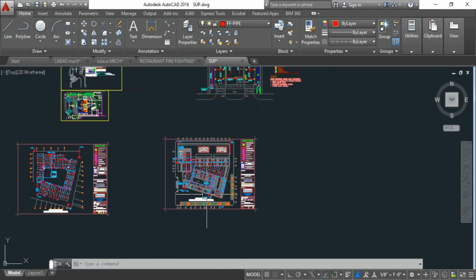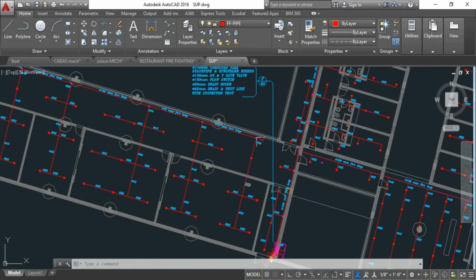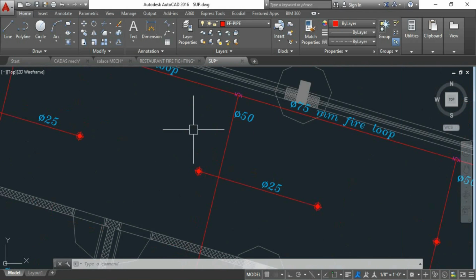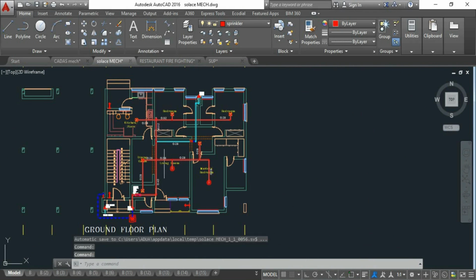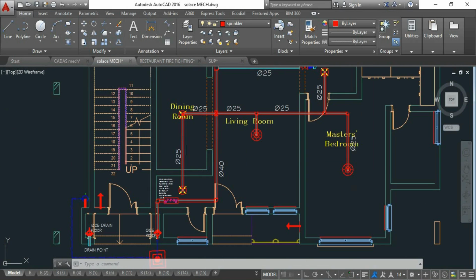Here's another project too, which is a bit complex. It's obvious this one is also a tree configuration. Okay. Here is another sample project too.